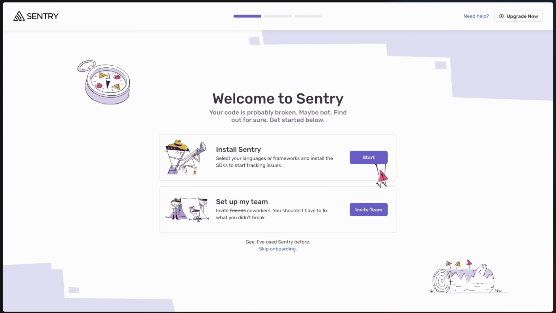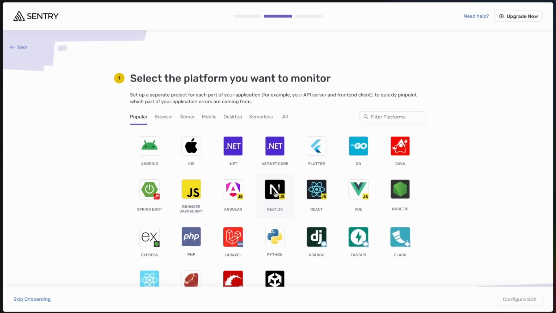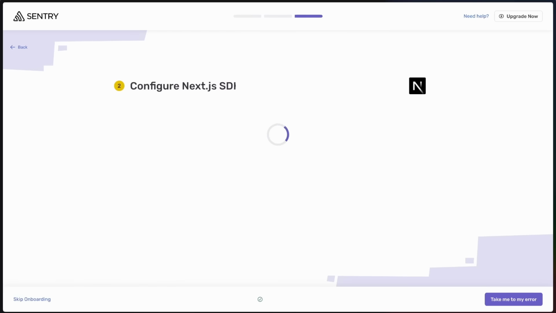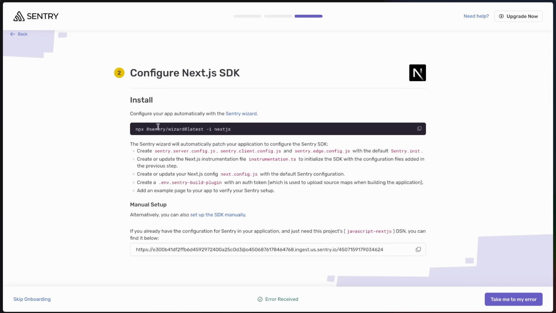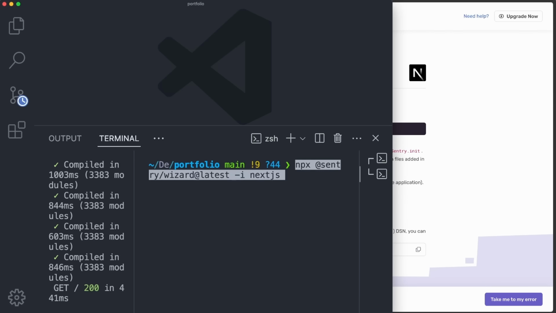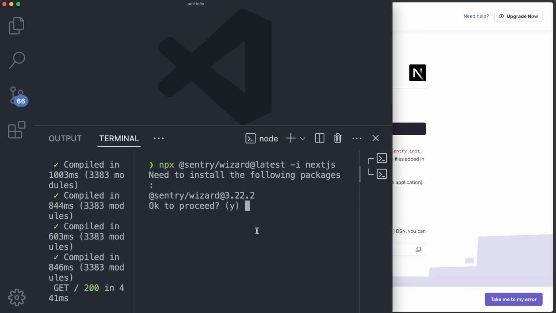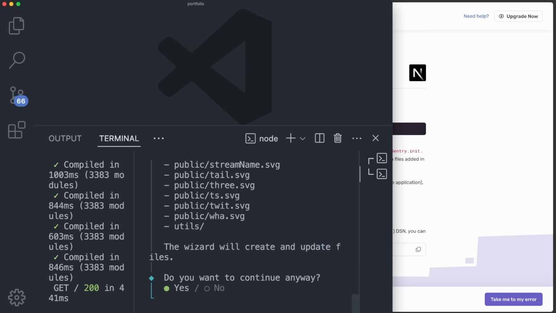That'll show you this Welcome to Sentry integration guide. Click Install Sentry, choose your framework, in this case Next.js, and configure the SDK. We can follow the commands and install the Sentry wizard by pasting this command in the terminal. It will ask us whether we want to proceed, to which we can say yes. And now it's going to ask us a series of questions.